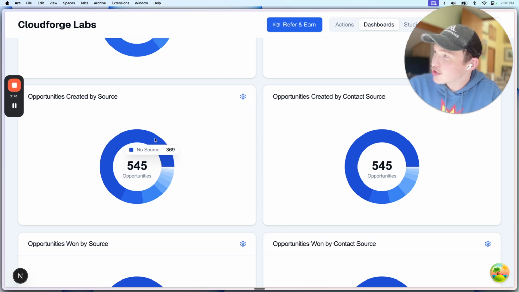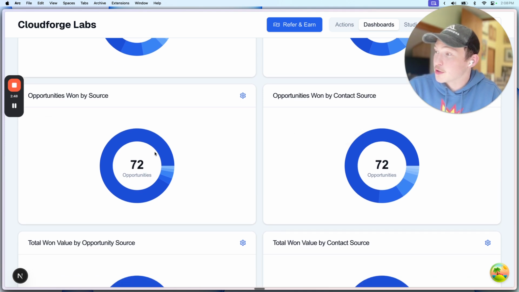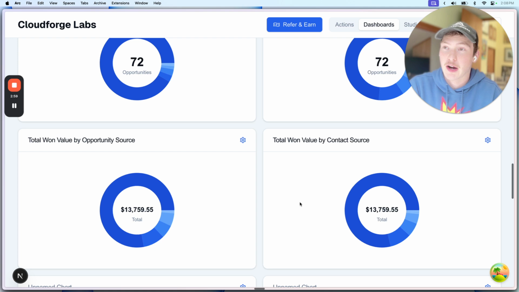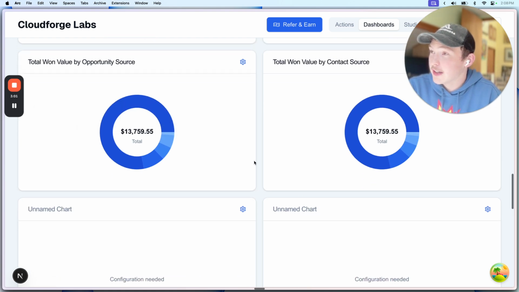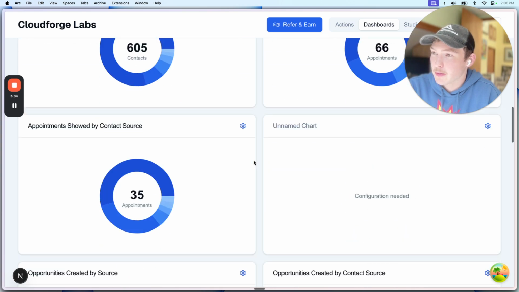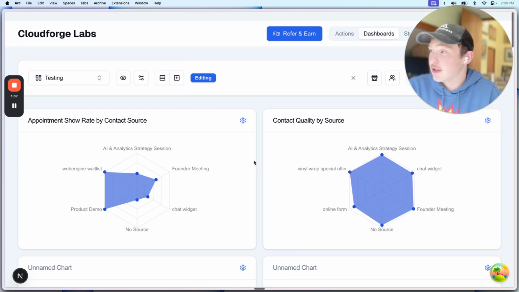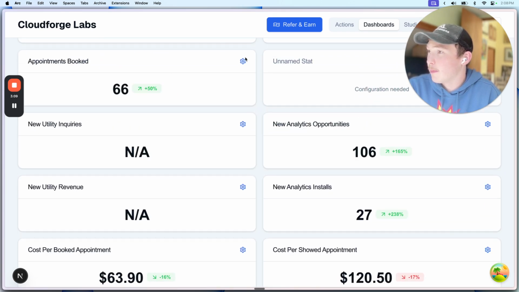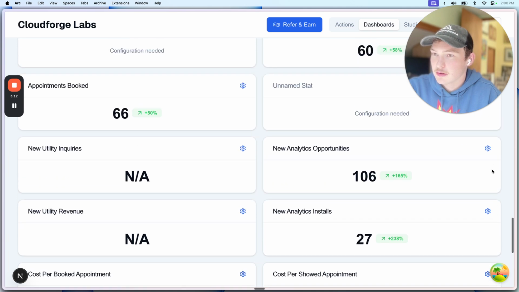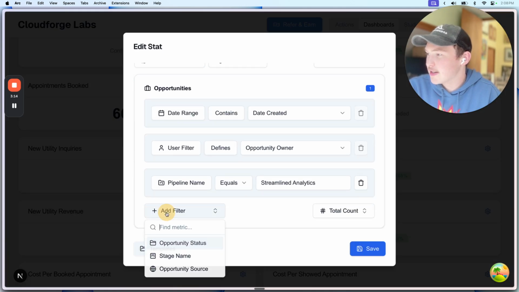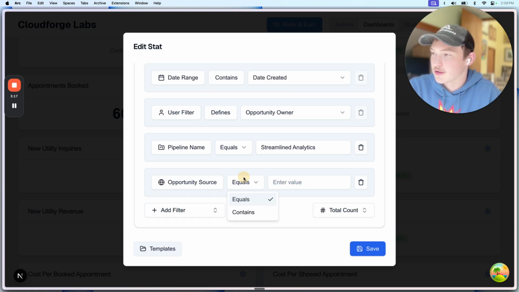We also have opportunities created, so the source of opportunities, by the opportunity source and also the contact source. And then opportunities won by source, so we can see no source is leading the way, and by contact source, it's again no source leading the way. Of course, this is more helpful if you're actually assigning sources. We have one value by source, and yeah, that's pretty much it. You can also filter these stats, so for opportunities, we can also filter by source equals or contains a string.